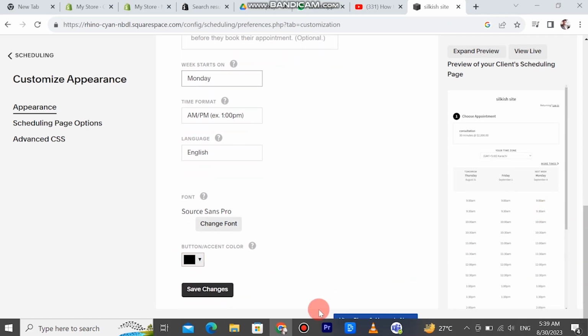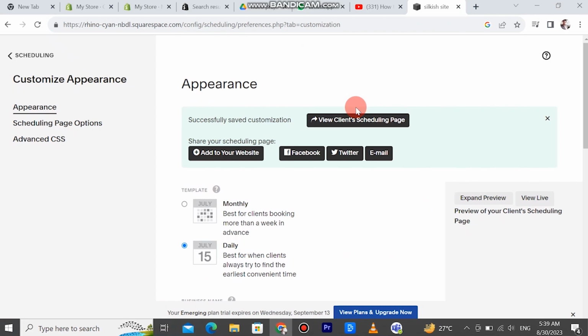After this, click on the Scheduling Page Options page. There are many options like showing scheduling for other appointments, hiding other times, providing a phone number, and many other options. Choose according to your needs and save changes. After this, you can use additional CSS to further customize the design. And it's done. In this way, we can make a booking website in Squarespace.